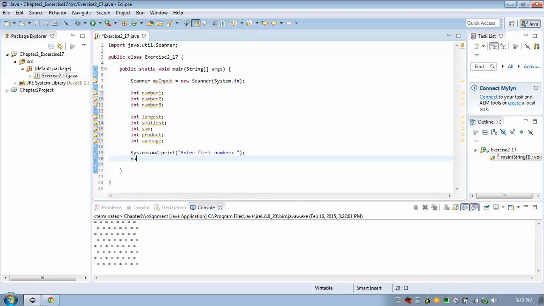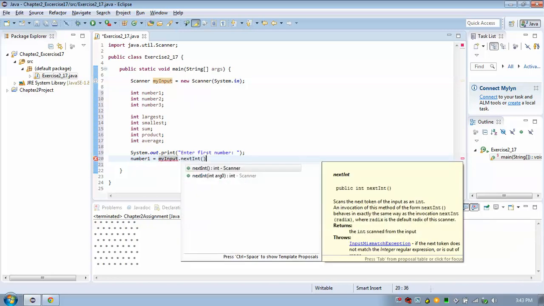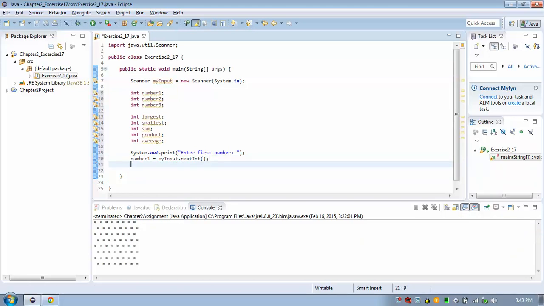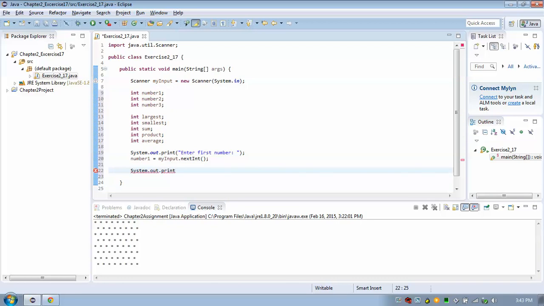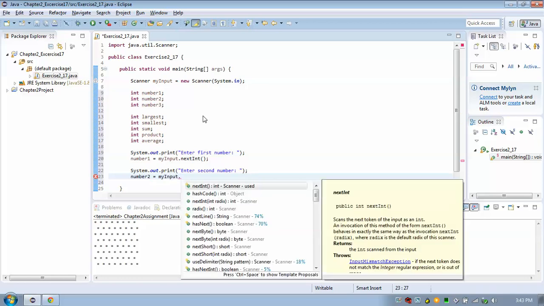In order to store the number that is entered by the customer, we will say I would like to get the next int from the customer and store it inside number1. We will do the same thing for the other two integers that we need to get from the customer. We will say Enter second number, and I am just having a single space after my colon symbol so that it looks nice and even to the customer as he or she is entering the numbers asked by our system.